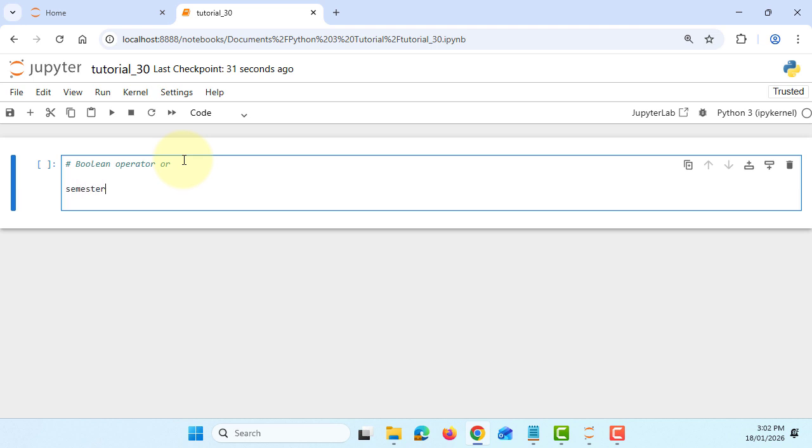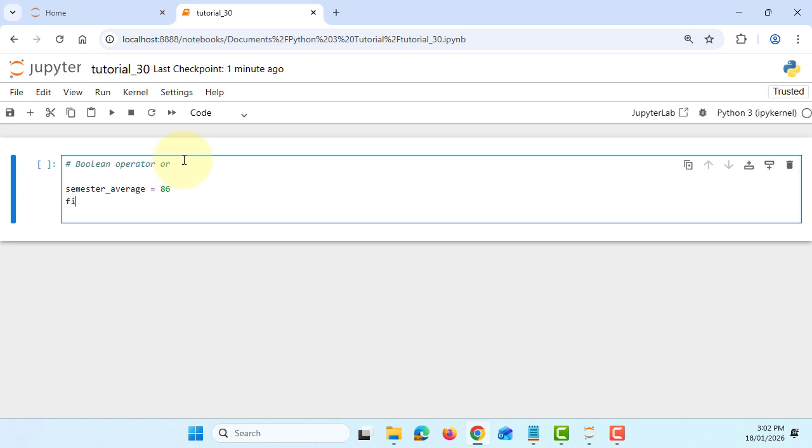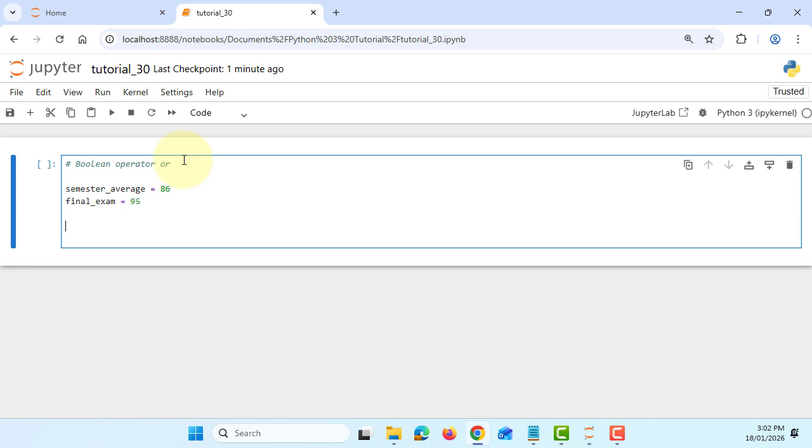Let's say semester average is 86. Then final exam is 95. Then here are the two conditions.